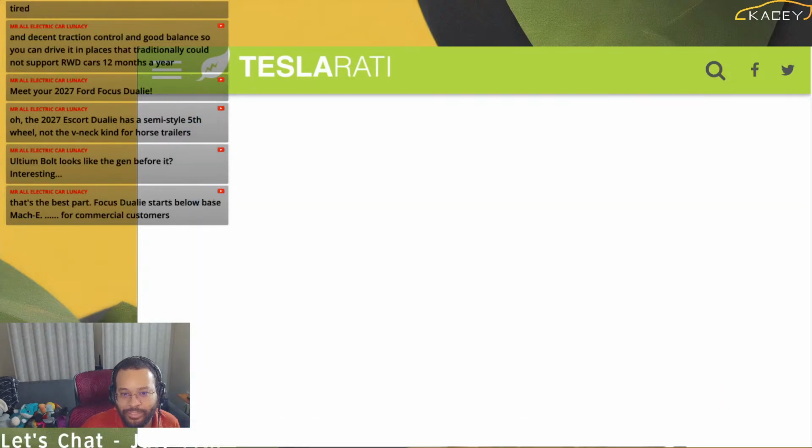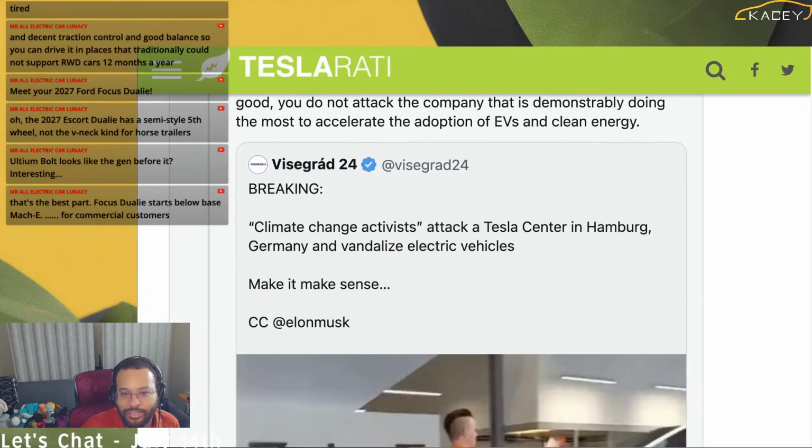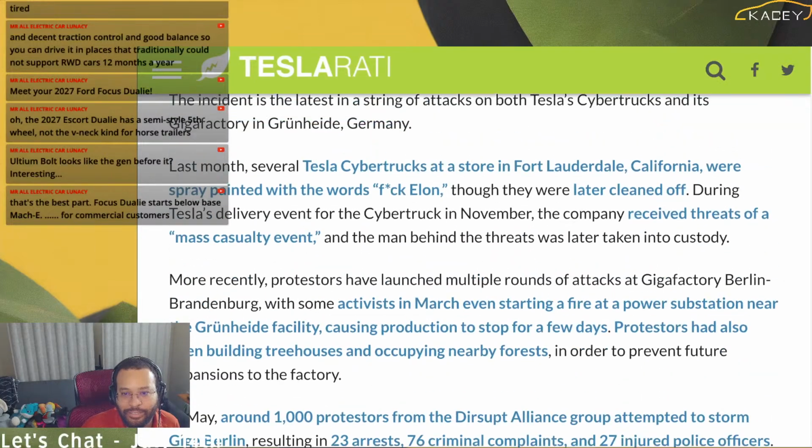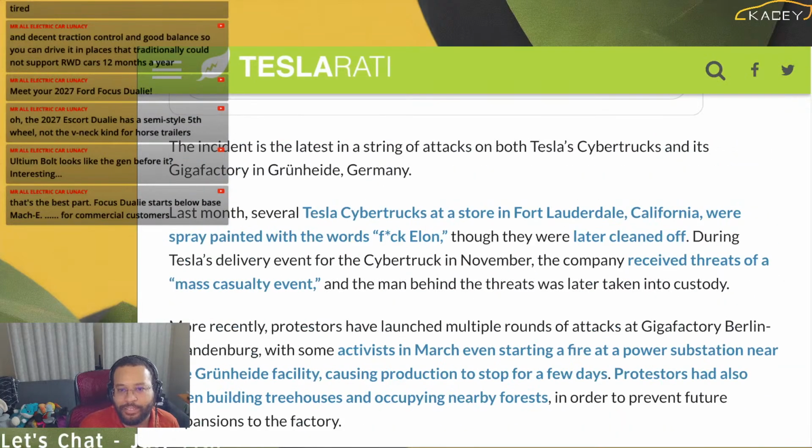Elon says absolutely. The incident is the latest in a string of attacks on both Tesla Cybertrucks and its Gigafactory in Grunheim, Germany, Giga Berlin, aka. During Tesla's delivery event for Cybertruck in November, the company received threats of a mass casualty event, and the man behind the threats was later taken into custody.